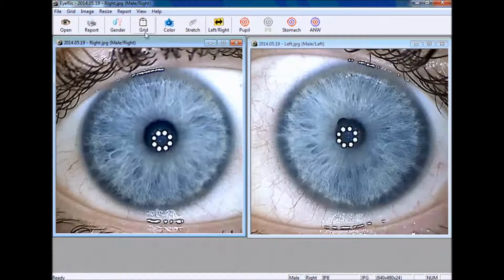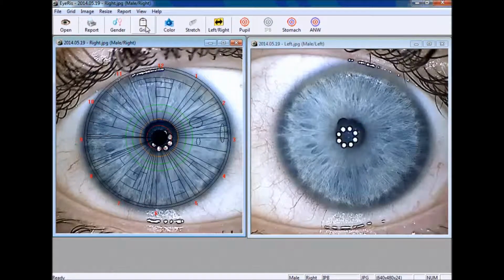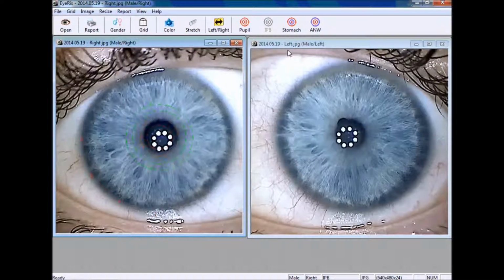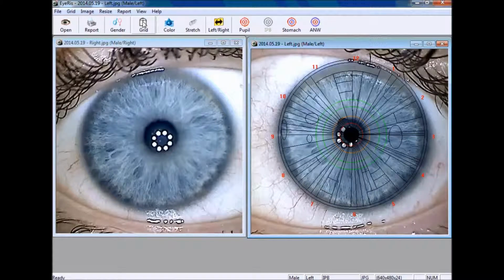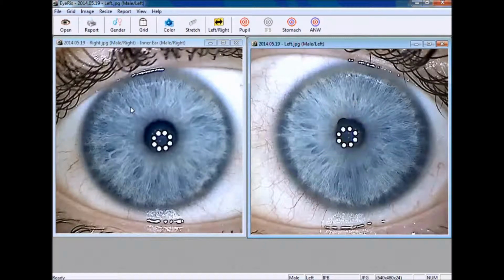I've got my grid here. If I click on grid, you can see that it's there, and same as my left eye. Well, iris chart, not grid, I should say. You'll probably notice that they're not 100% correct. This is because I'm not a practicing iridologist, so I hope you can bear with me, but I feel pretty confident that I'll be able to explain to you how to use the software in this video.